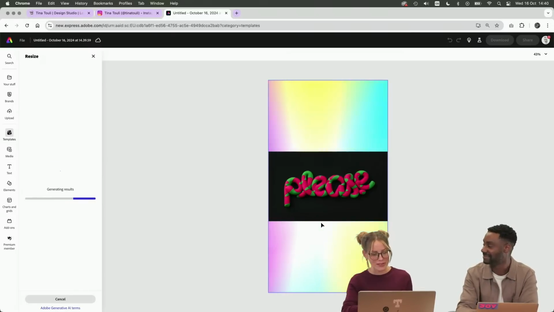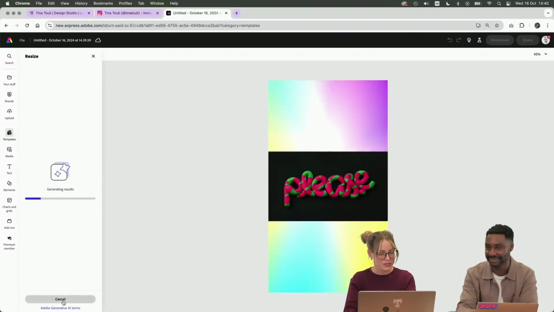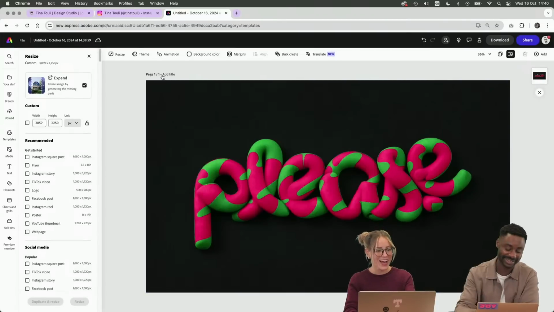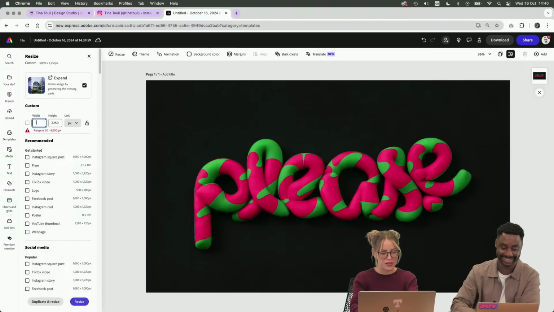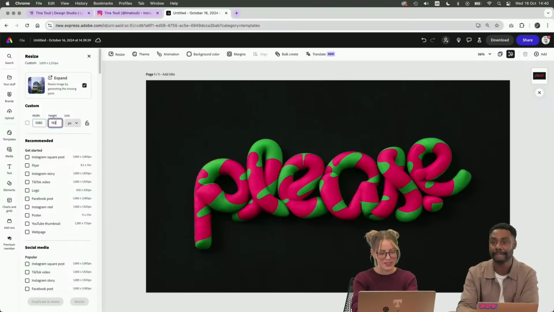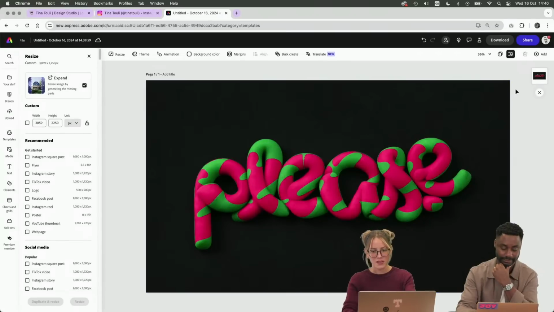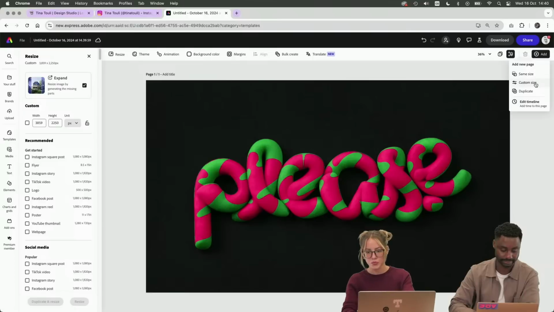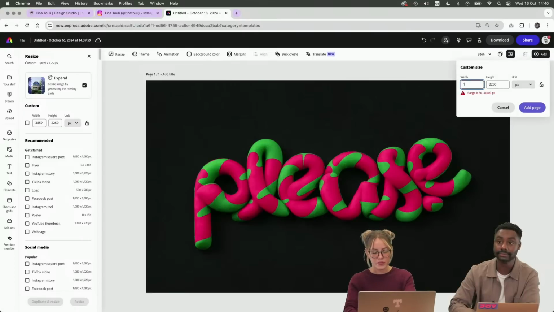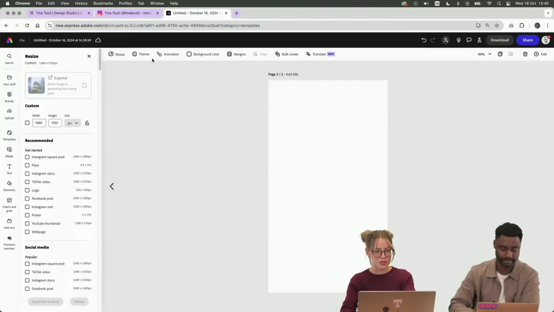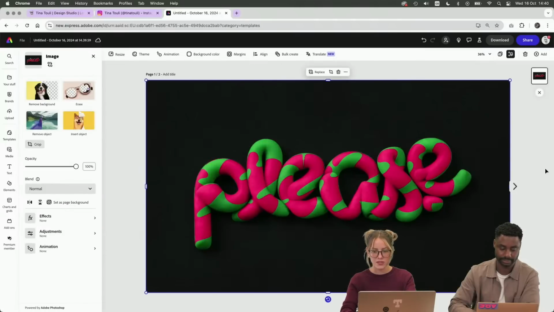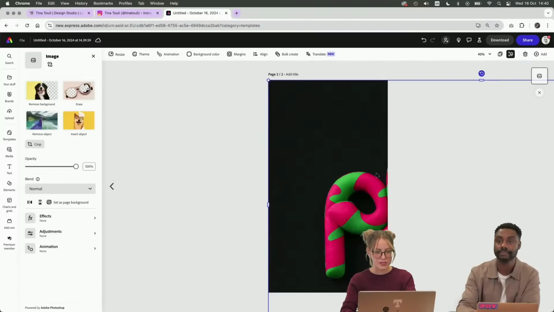In this scenario, I didn't really need it because I just want to twist it, but I'm just gonna go ahead and manually resize, I think, on this one, and then I will show you the other. Cool. Okay, let me add a new page. Custom size, perfect. And yeah, leave the original as it is, and I'm gonna grab this image and bring it onto my next.